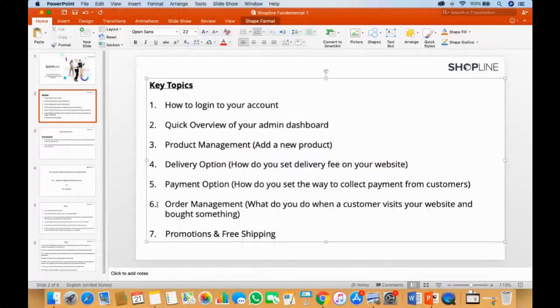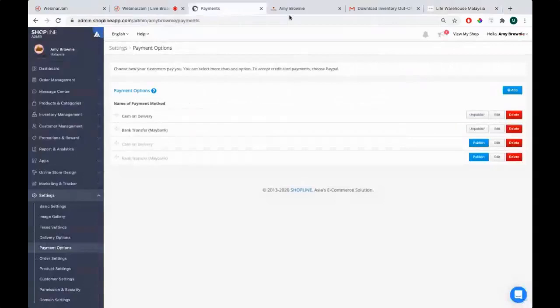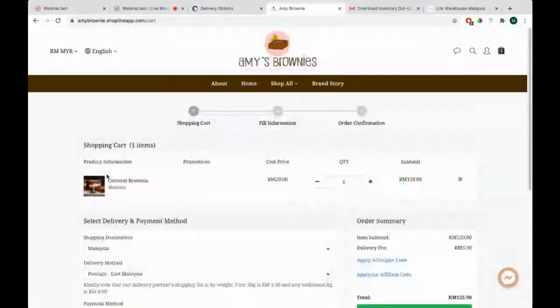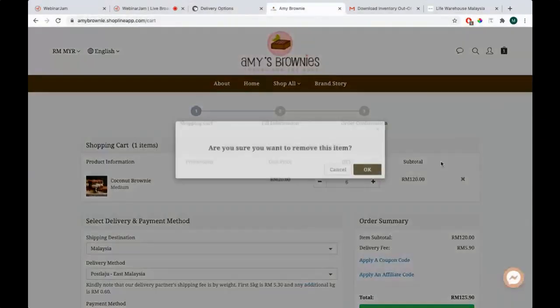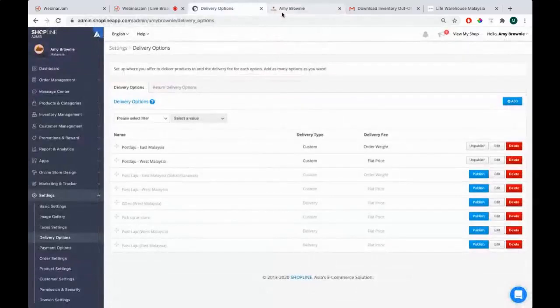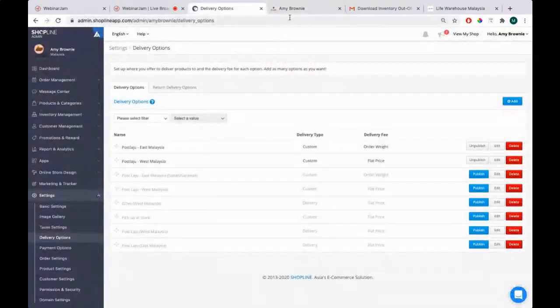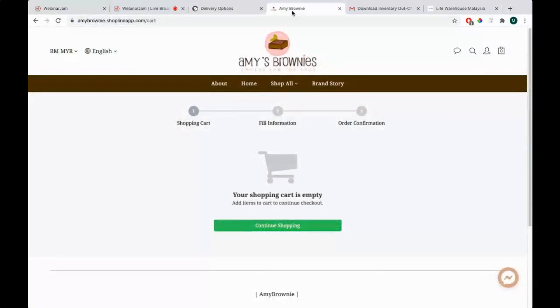Now, let's move on to the next topic, which is topic number 6 under order management. So what do you do when a customer visits your website and buys something? Now that we have completely set up a payment option, we have given our customers the ability to select the shipping method that they want, and also to look at my coconut brownie and buy my coconut brownie. So now, assuming I've done everything necessary to kickstart the most fundamental part to let my customers purchase my products, when a customer places an order, how does it happen, and how am I going to manage it? How do I know?